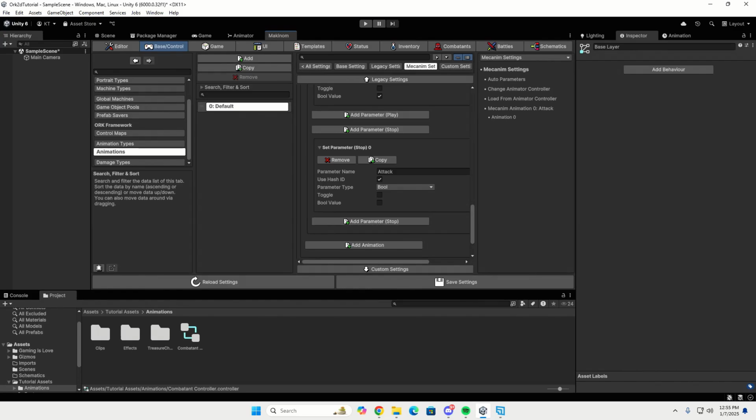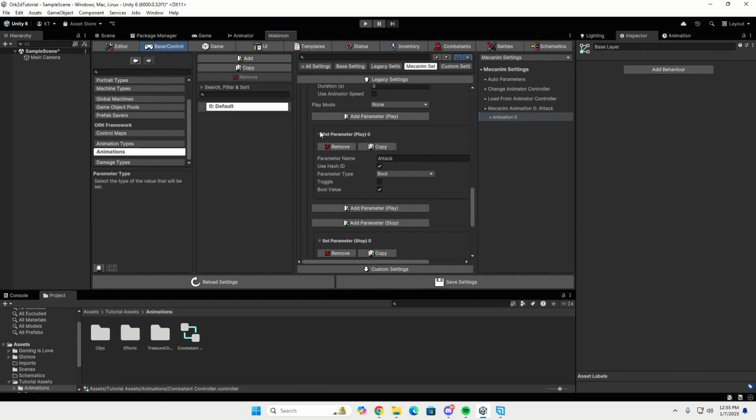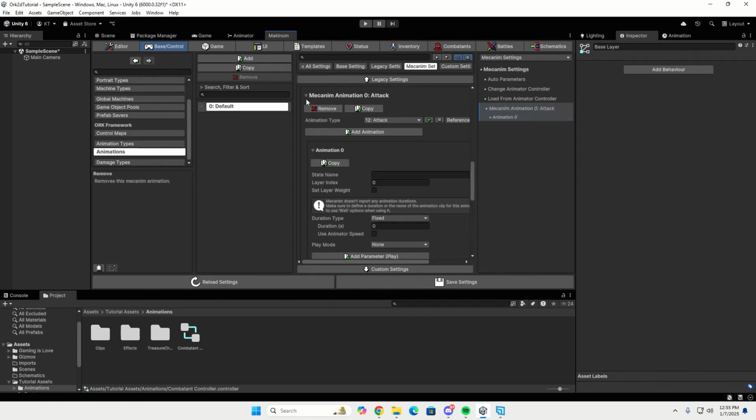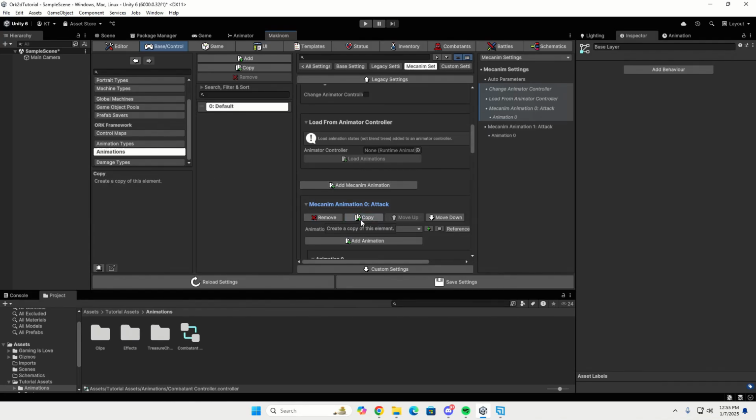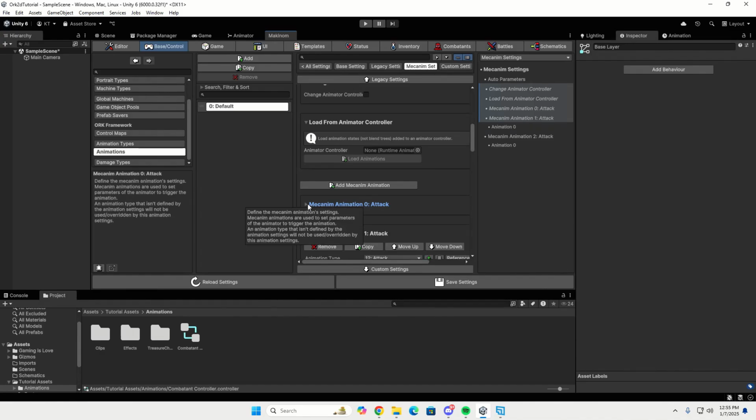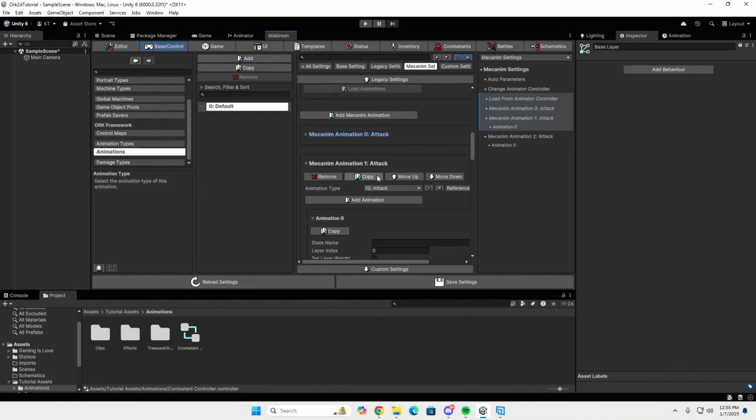All right. Now, we can just minimize this really quick for a second. There we go. So now you can see we have the attack animation. So let's go ahead. We're going to set up 3 more animations. So what we're going to do is let's just copy this twice. 1, 2. There we go. So the next animation, let's go ahead and set that one to use.